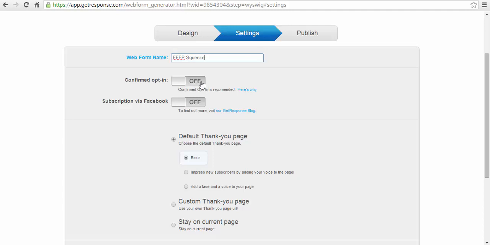Confirmed opt-in, stay off. Okay, we just want it to be a single opt-in. A confirmed opt-in means when they enter their email address for the free gift, they'll be sent an email saying confirm that you opt into this email list. Probably more than 50% of the people who opt in won't confirm. So if you have 1,000 people opt in, then 500 of them won't be on your email list because they won't ever confirm. Okay, so leave this off. It needs to be single opt-in.